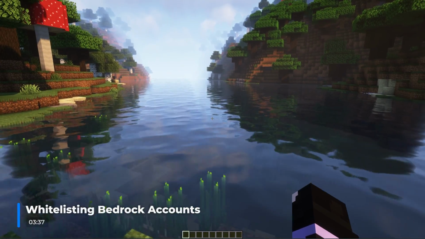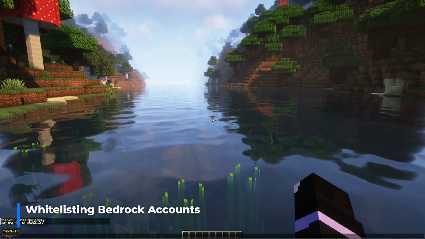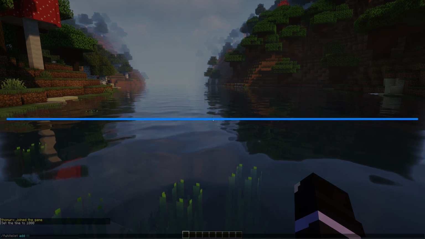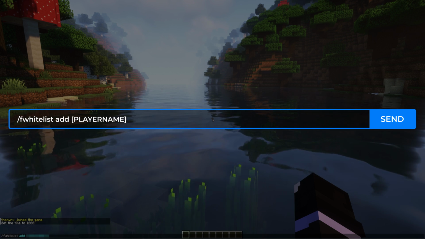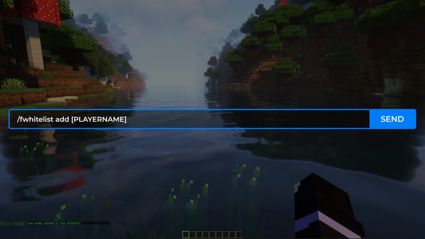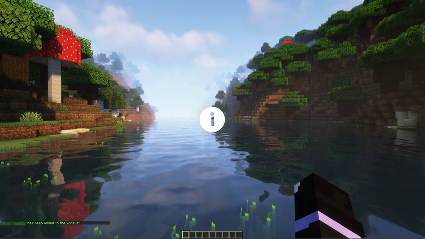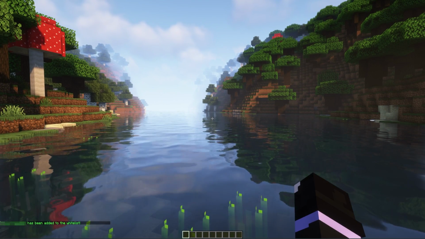If your server has whitelist on, you'll notice that using the typical whitelist commands will not work for Bedrock accounts. Instead, you'll have to type /fwhitelist add player name to whitelist Bedrock users. It's important to note that you'll need operator permissions to be able to use these commands. Players should now be able to join your Java server using a Bedrock client.